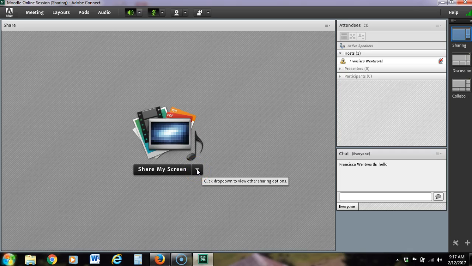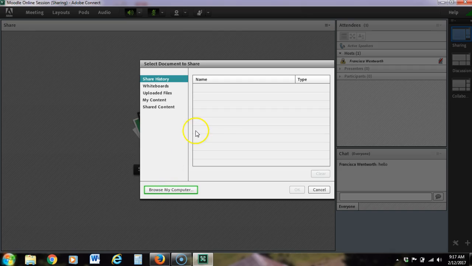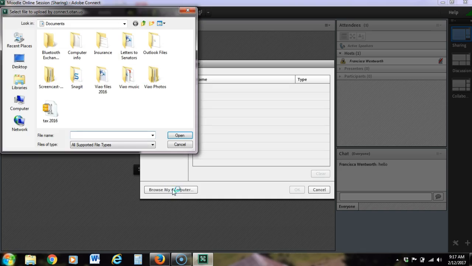You're going to click Share My Screen, and it's on the drop down. You can share your screen, which is what it already is. You can share a document or whiteboard. So if I want to upload a PowerPoint, I'm going to share a document. And then here, you just browse your computer, and then you would just search for wherever your document is, just like you do for any upload of a document, and then click Open.